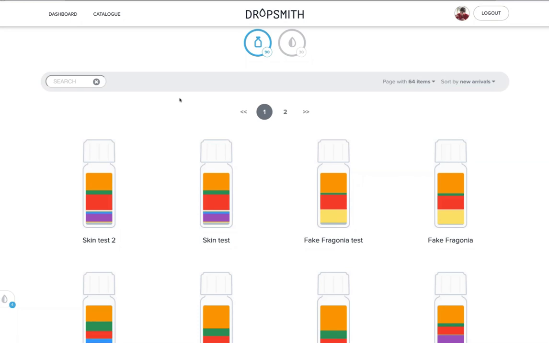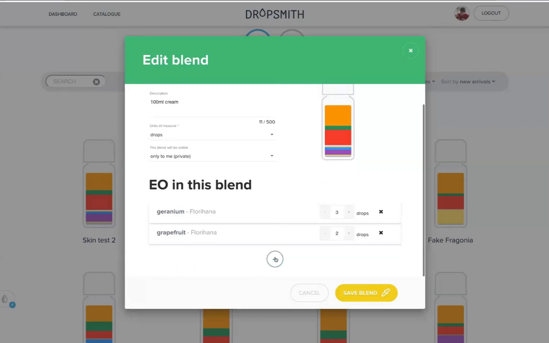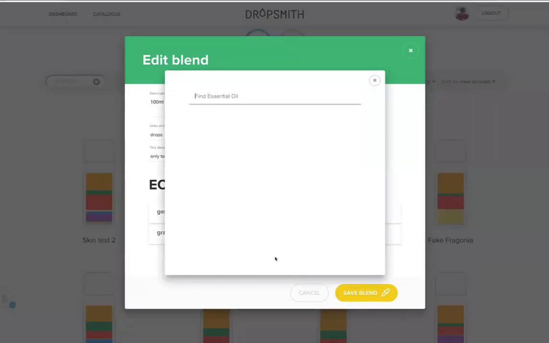So this way I can keep track of clients or whatever it is that you're doing. And for example, I made a skin blend for somebody, and next time they come in and it's maybe their dry skin or we would like to try something new, I duplicated it and then I click edit and perhaps I change, well, maybe not lavender, we will add patchouli or whatever it is that they prefer.